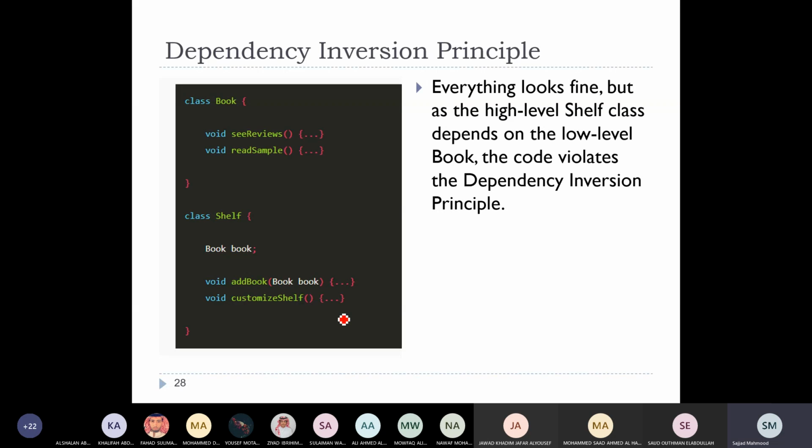Everything looks fine, right? But the way we have written this code, this specific organization is violating the dependency inversion principle. The reason it is violating is because the high level class is now depending on the low level class, right?